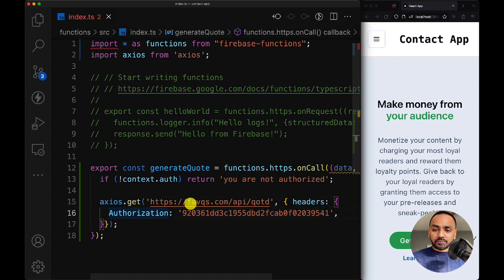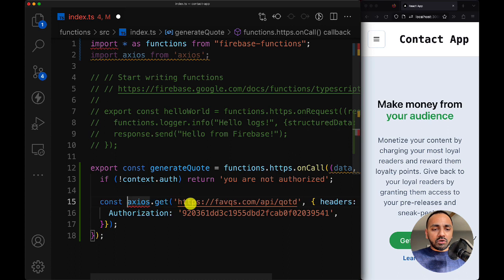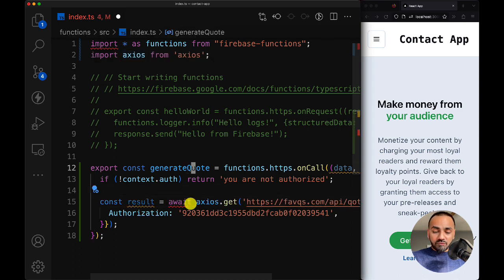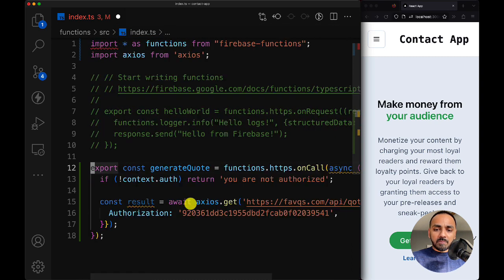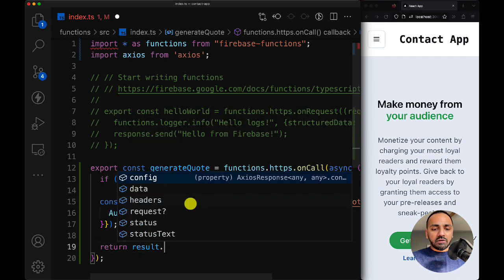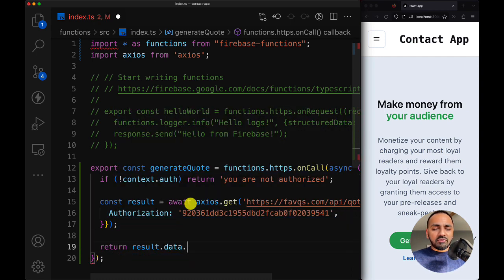All right. That's good. Next, let's just return this as is, or no, instead of returning it, let's assign it to a const result and await this. And we have to make our callback function async to make the await work. So let's do that really quickly. Perfect. With that done, let's return the result.data, and result.data would have a quote.body.